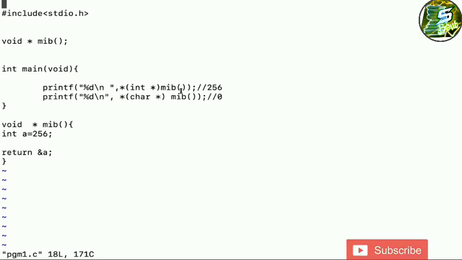This is calling a method, mib. It goes to mib, where int a is equal to 256, and it returns the address. What type of address is it returning? I can only access the address here. To access anything further, you need to typecast it, and this concept is called typecasting. The same void star here is converted into integer star.